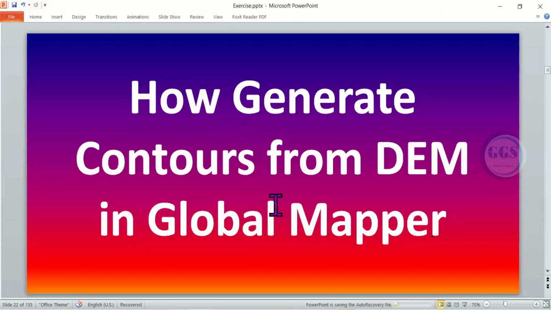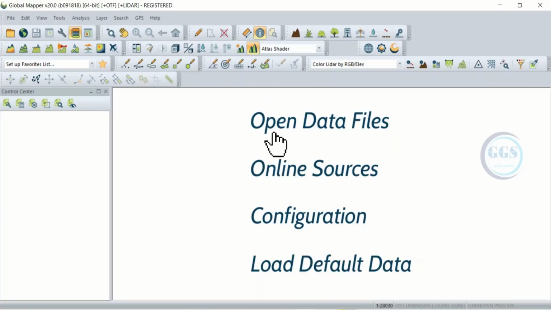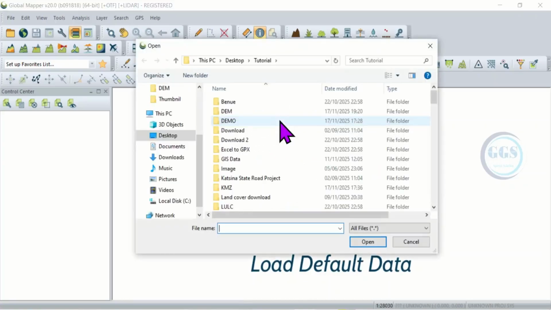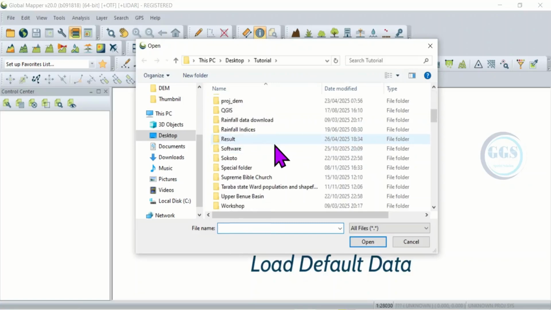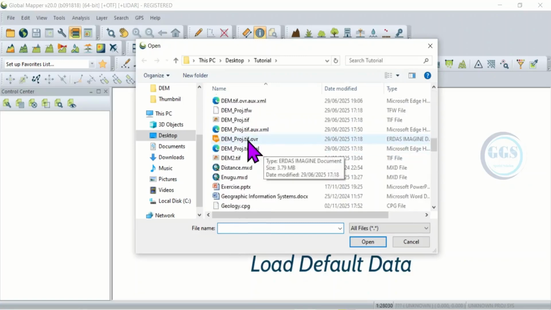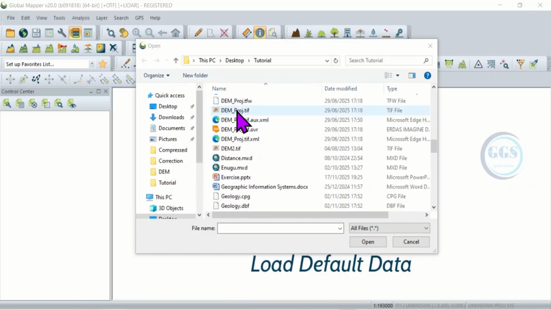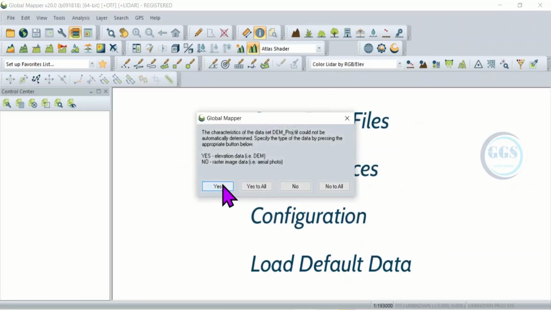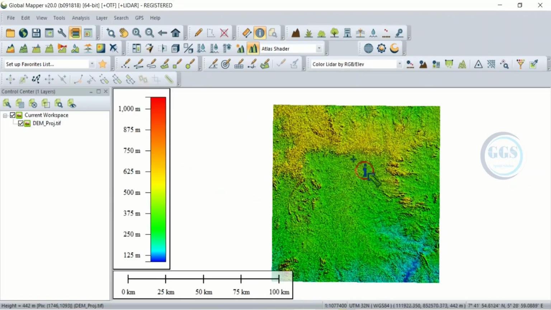So let's get started. In Global Mapper, the first thing is to load in your digital elevation model. To do that, click on Open Data File. Navigate to your working folder where you have your digital elevation model. Here I have my digital elevation model. Click on it and click on Open. Click Yes. Here I have my digital elevation model.